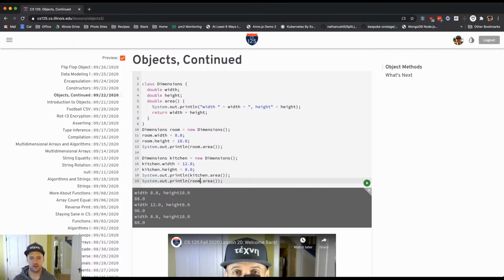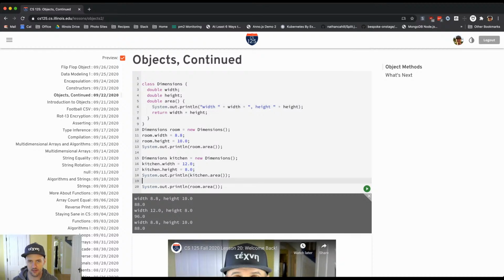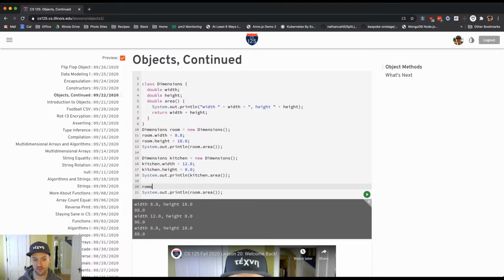Now let's print off, just for fun, just to make sure that I'm not lying to you and nothing has changed about room. I need some spaces here. I haven't changed room at all down here. None of this code touches my room object. I'm working with kitchen. And so when I get down here and print room.area, you'll see that the width and height of room are the same as they were when I printed it on line 13. And so I get the same result. I can change the value of room.width.